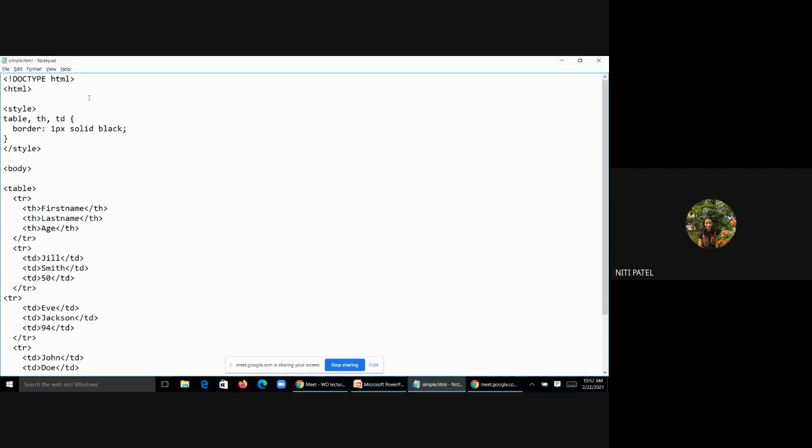And to apply the border, we are going to use CSS. And whenever we use CSS, we use this style tag. So we open the style tag, we close the style tag. In between that, we are going to apply this border. This border is applied to the table, to the header, and to the data.